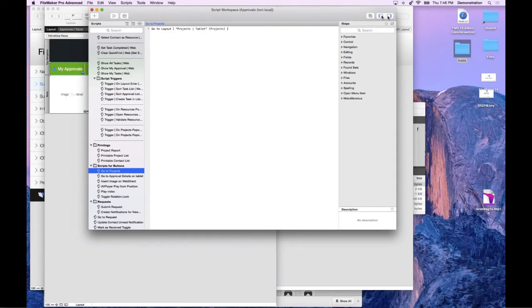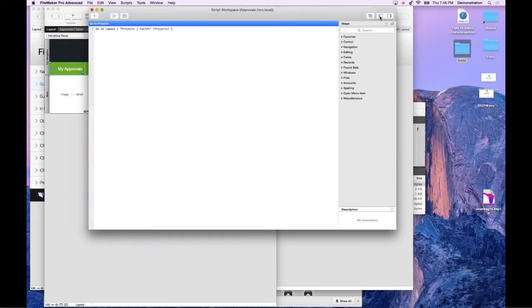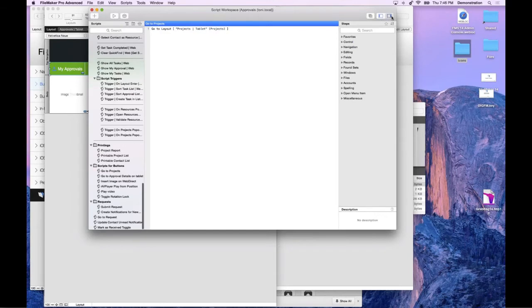A couple other things, I've got buttons up here in the upper right that let me show and hide both the script list or the steps pane. In a lot of cases, I don't really need to look at those steps because I know the scripting environment well enough that I can just start typing.